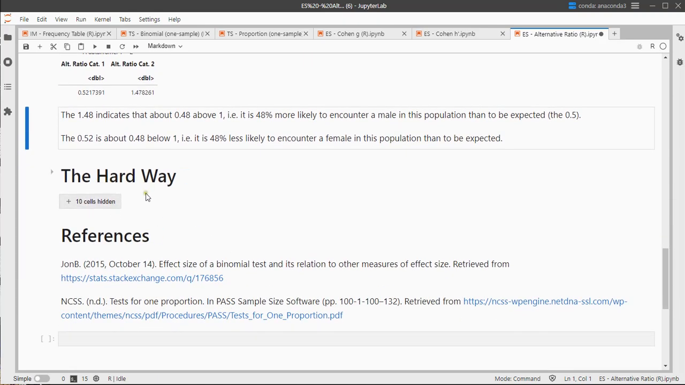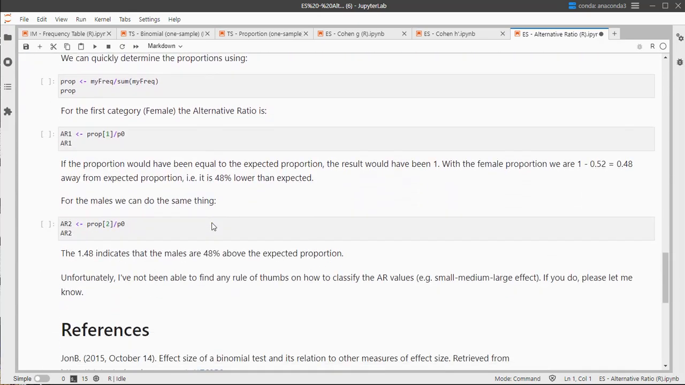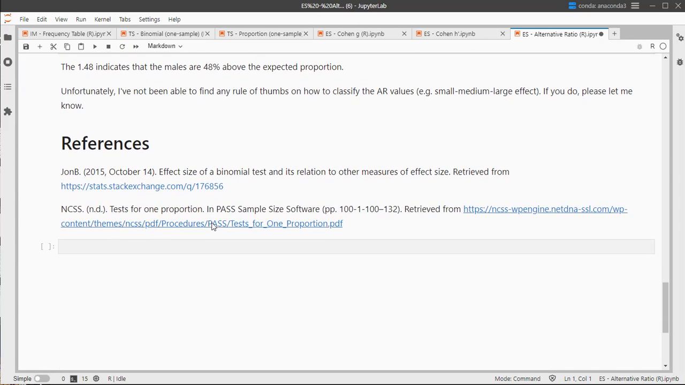In the other video, I'll show you how you can actually do it without any libraries, and these are the references I've used. Alright, I hope this was helpful, and thank you for watching.